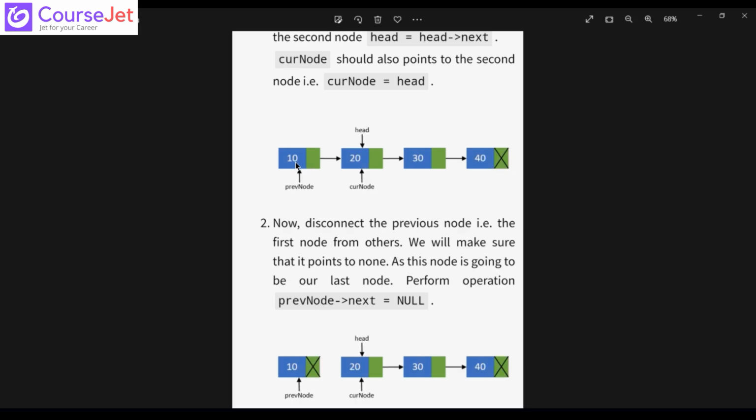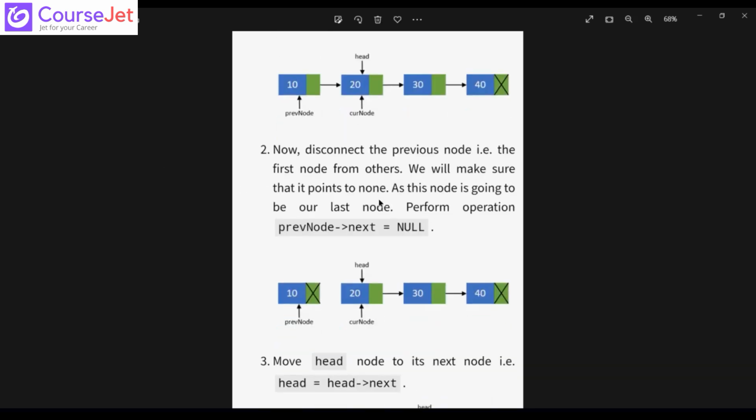It means 10 should also point to null. But 10 points to 20 right now. 10 is pointing to 20. 10 holds the address of 20. So we need to make 10 point to null. So simply we are making it point to null, writing like previous node next should contain null.